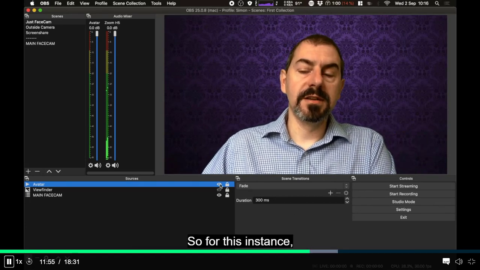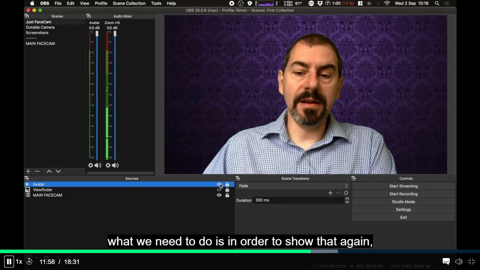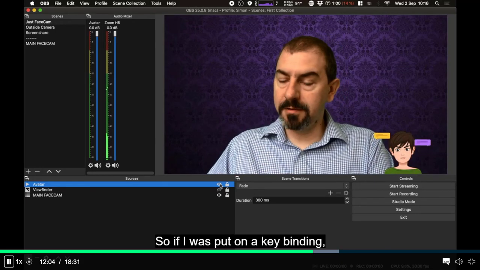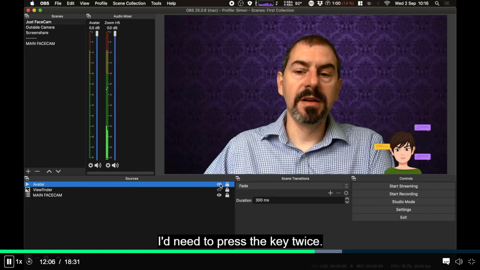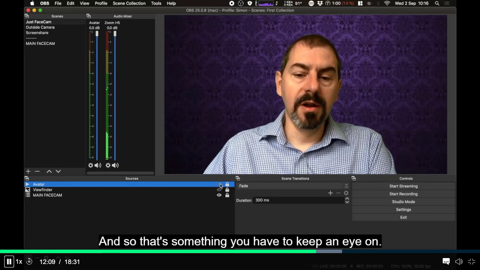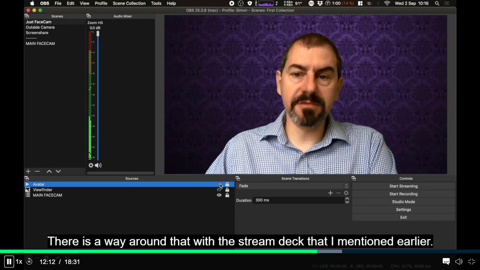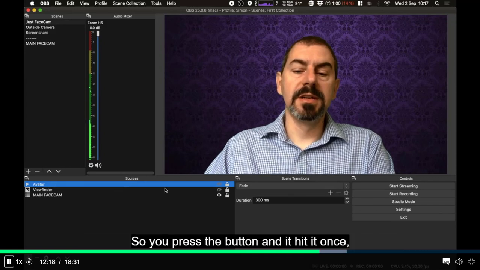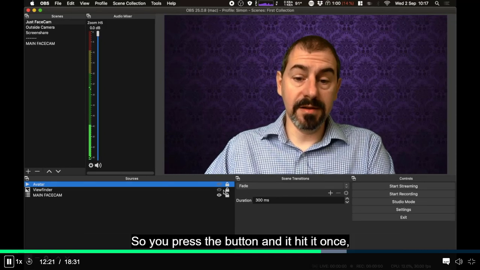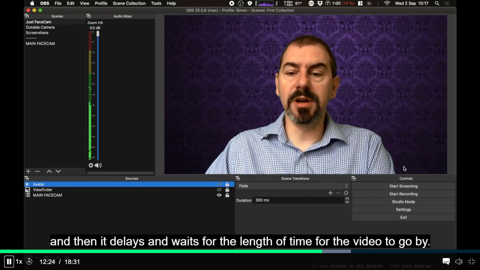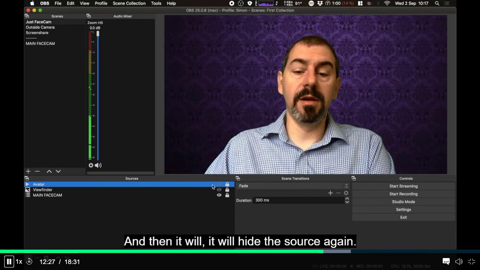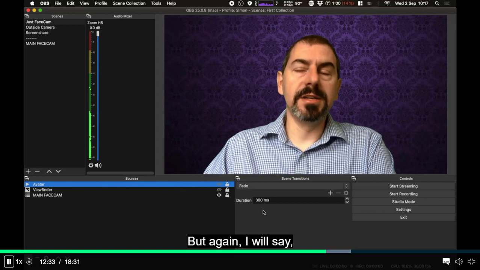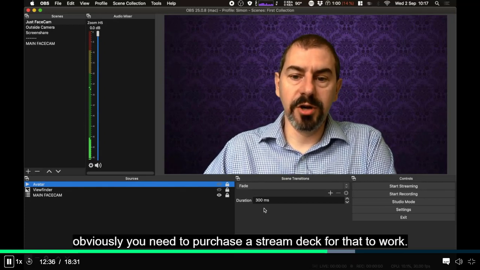So for this instance, in order to show that again, I need to have hidden it and then show it again. So if I put that on a key binding, I'd need to press the key twice, and so that's something you have to keep an eye on. There is a way around that with the Stream Deck that I mentioned earlier, because on the Stream Deck you can have timed buttons, so you press the button and it hits it once and then it delays and waits for the length of time for the video to go by, and then it'll hide the source again. I'll show that later in the Stream Deck video, but again I will say obviously you need to purchase a Stream Deck for that to work.